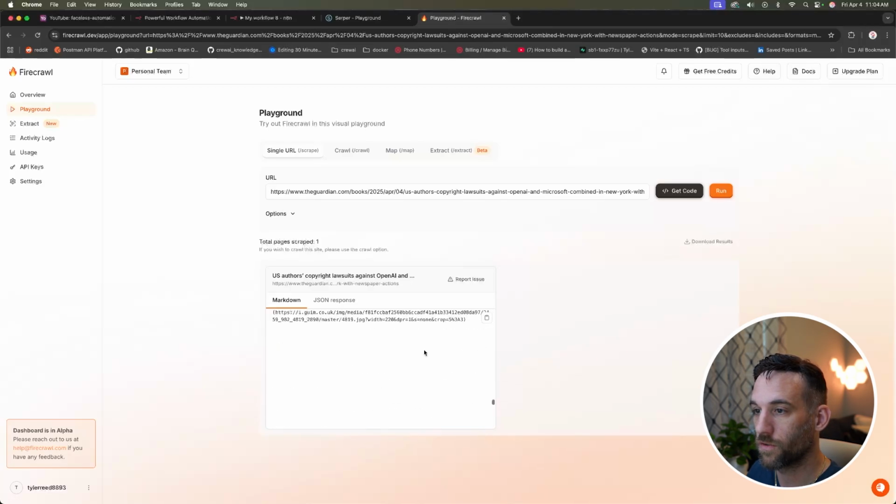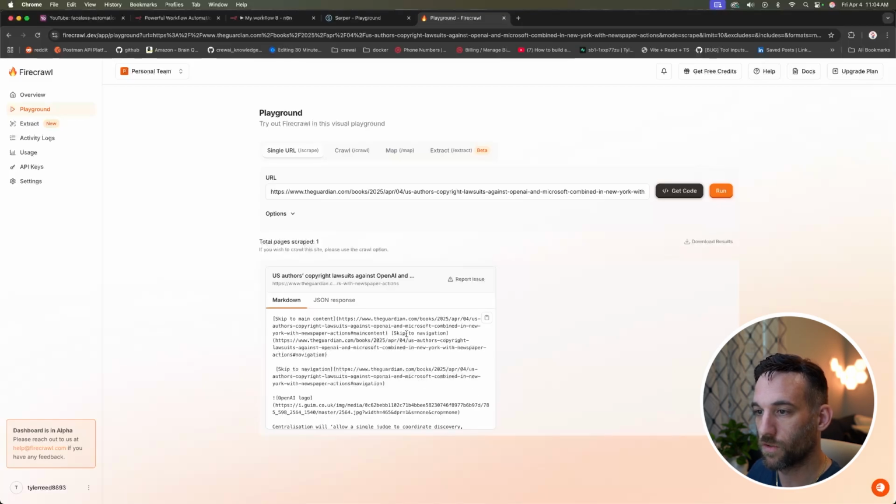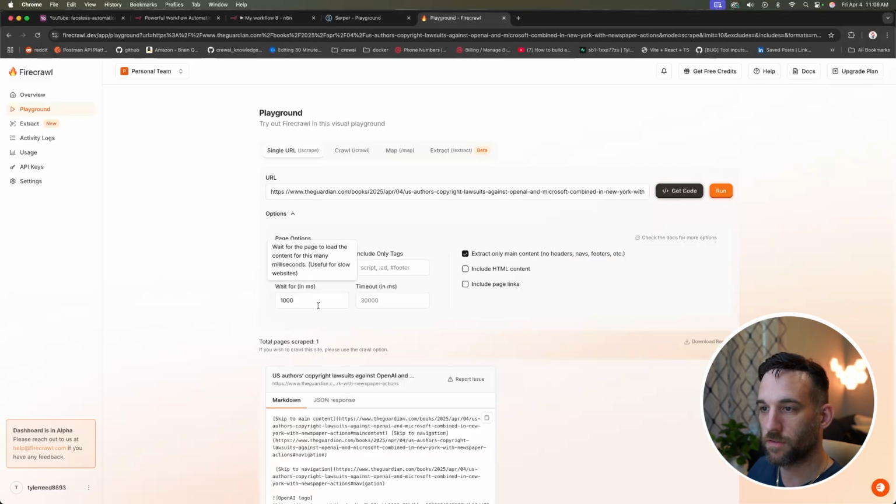Okay, so this is what we're going to do. Now under the options, you want to choose wait for 1000 milliseconds. You're on the free plan, so you need to wait a little bit. It only allows you to do so many requests at once, like within a second. So now we're going to choose get code.